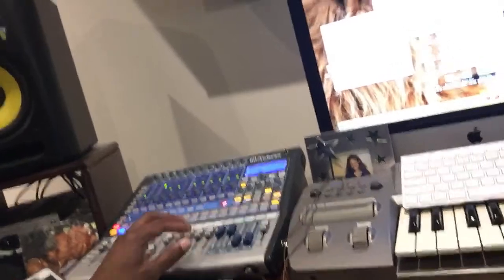You can either go pre-gain or post-gain. That's a whole other conversation I'm not going to get into today. But you can go direct out, and I go into my PreSonus Studio Live. This is my interface that I use, my mixer. I go in there, and that's how I get into Logic, all right?